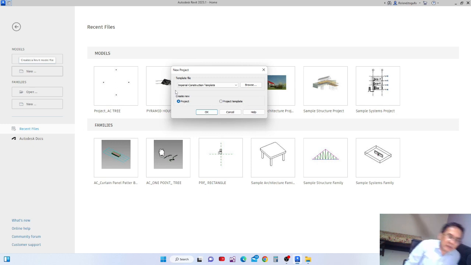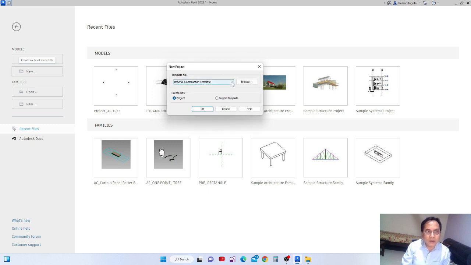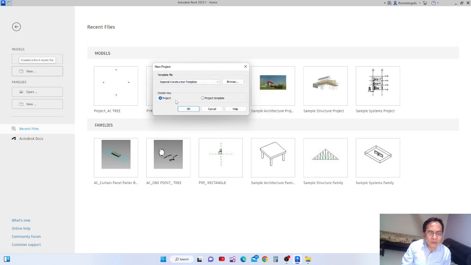This project is the template that is available when I have installed this Revit software. And this gives me templates like the Imperial Construction template, and down there is the Architecture template. These are all Imperial, and there is also a Metric template, Architecture template, Structure template, and System template. And then on the other side, there is a project template.